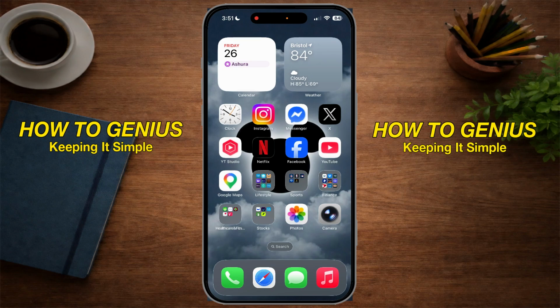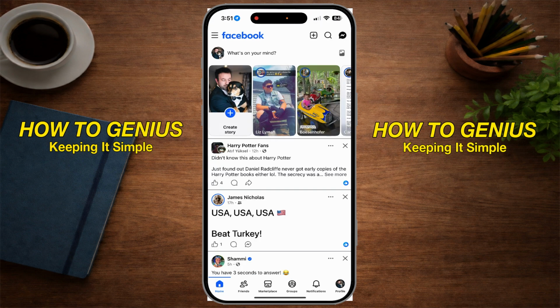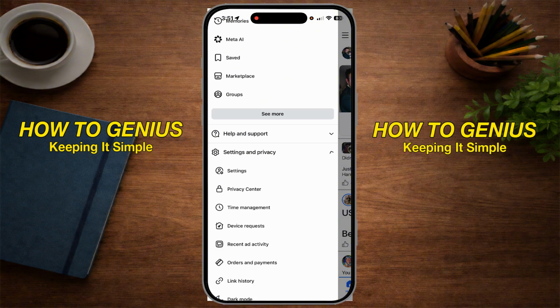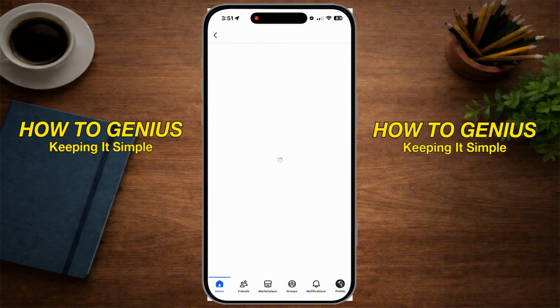In this video, I'm going to show you how to find reels you've watched on Facebook. So there's two methods. The first method is to go onto Facebook, go ahead and hit those three lines at the top left-hand corner, and we're just going to navigate to our settings. So go down to Settings and Privacy, and just go ahead and go to Settings.